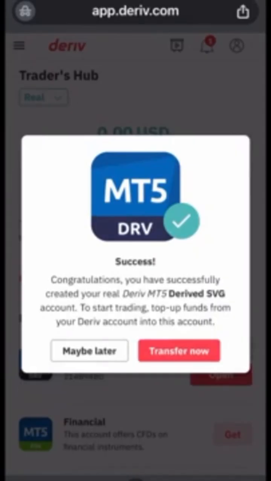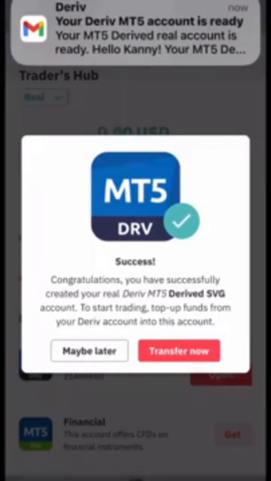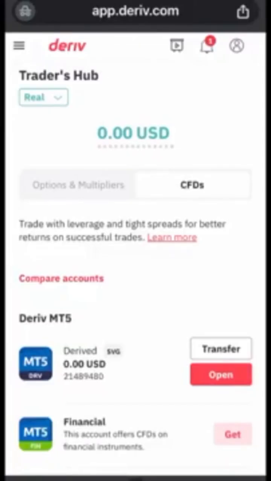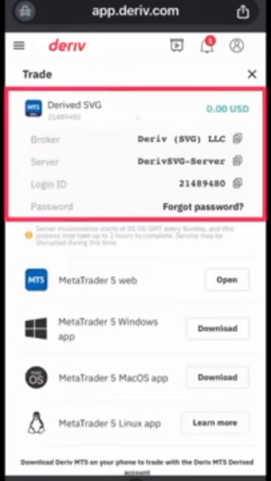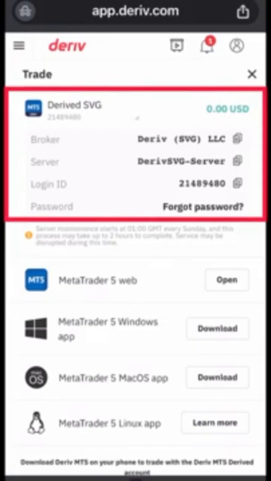Success. We have successfully created a Deriv real account. So do you want to fund it now? If you want to fund now, cool. But if you don't want to do so, you click on maybe later. So for us to log this into our MT5, what we want to do is to do the same thing we did on the demo account. Click on Open. And here it's going to show you your broker name, Deriv SVG LLC. Don't forget, Deriv server is Deriv SVG server. Then your login here. So we click on this icon and copy our login.